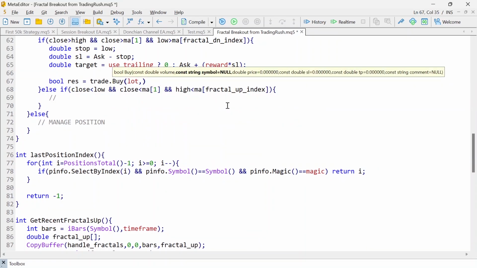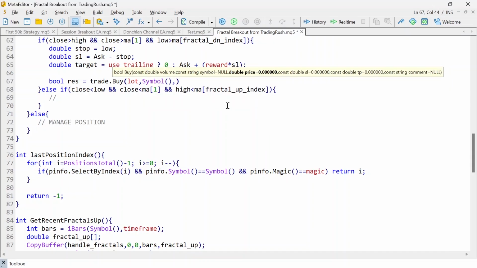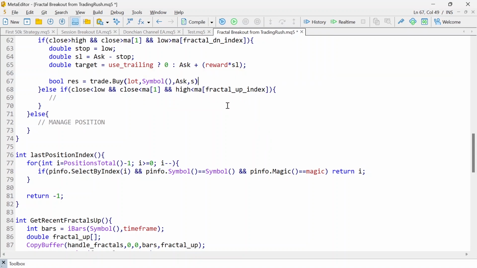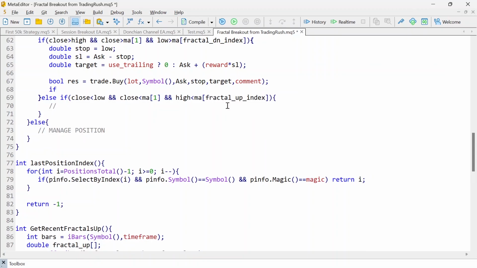Then the symbol, which is the chart symbol, and at what price? At the ask price. This should be the stop loss, this should be the target, and this should be the comment. If this doesn't work, if this is not successful and returns false, I want to know the reason why. So I can just print, telling me the reason why: order send error, get the error, and that's that.